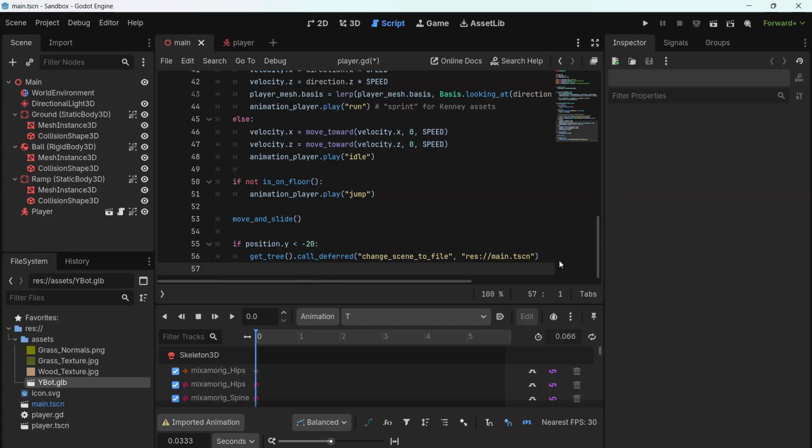It's also how I would change levels to a different scene. I would call deferred, so it happens in the future, change scene to file, and then just whatever scene I wanted to change to at that point. So with just those 2 lines of code, now my player should be able to fall off the edge of the map, and when I do so, it will just reset my entire game.